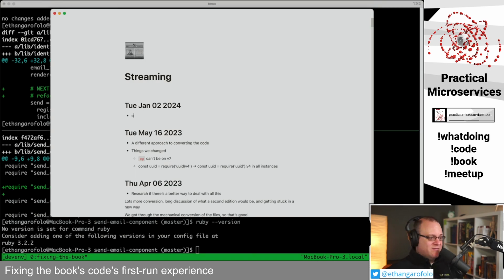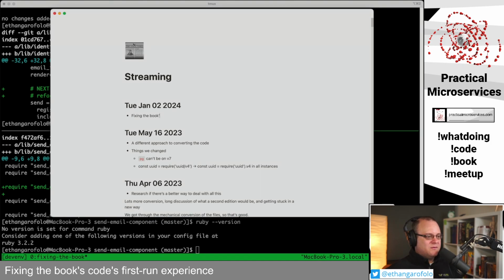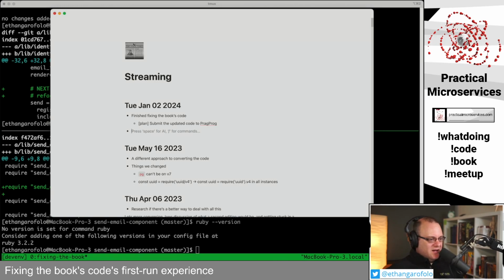Right, we completed, let's talk about what it is. Fixing the book's code. Well, there's not a lot to say. What interesting happened today? Nothing, so we don't need to give it a special header about finishing fixing the book's code. I suppose maybe it's worth an indent. Plan: set the updated code to prog, and then hopefully we can get a new download going there. That shouldn't be too hard to do.